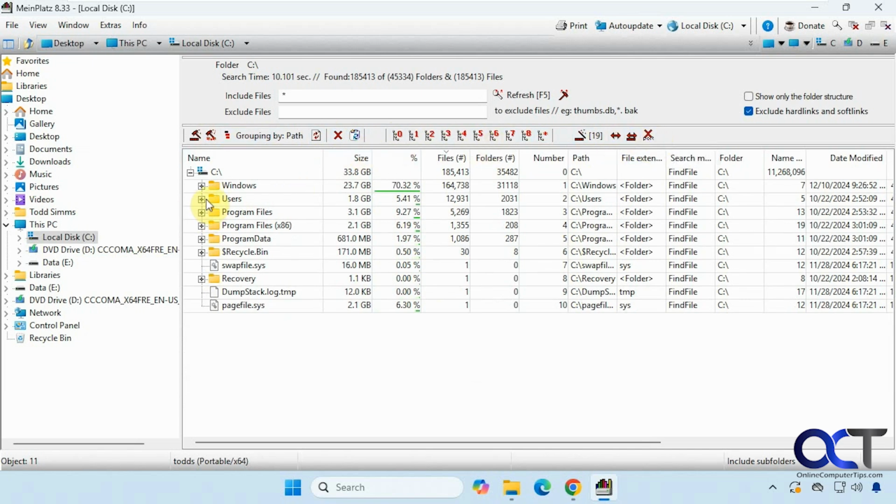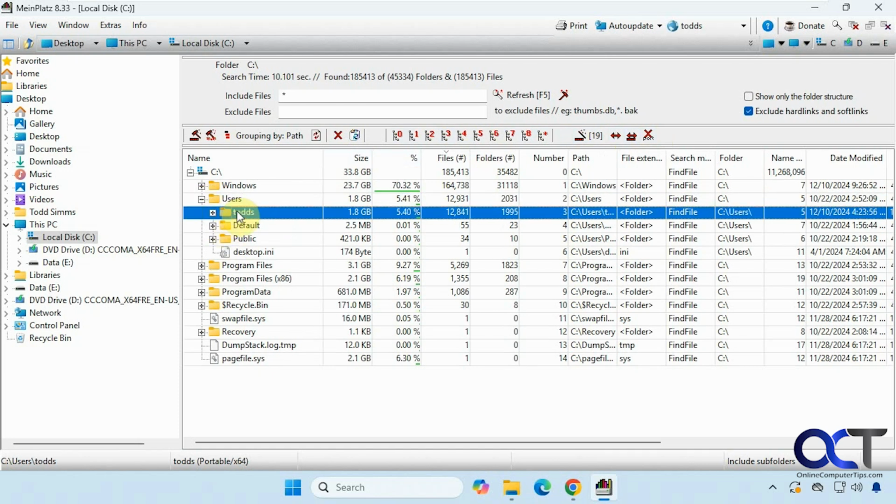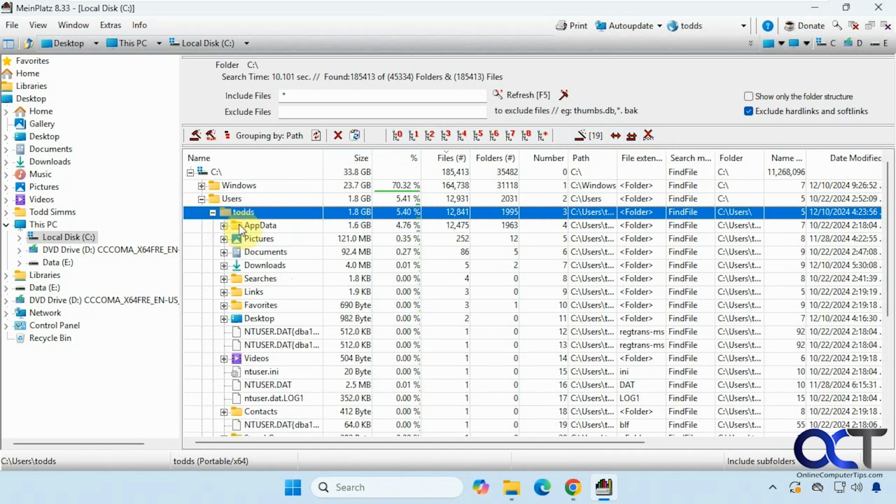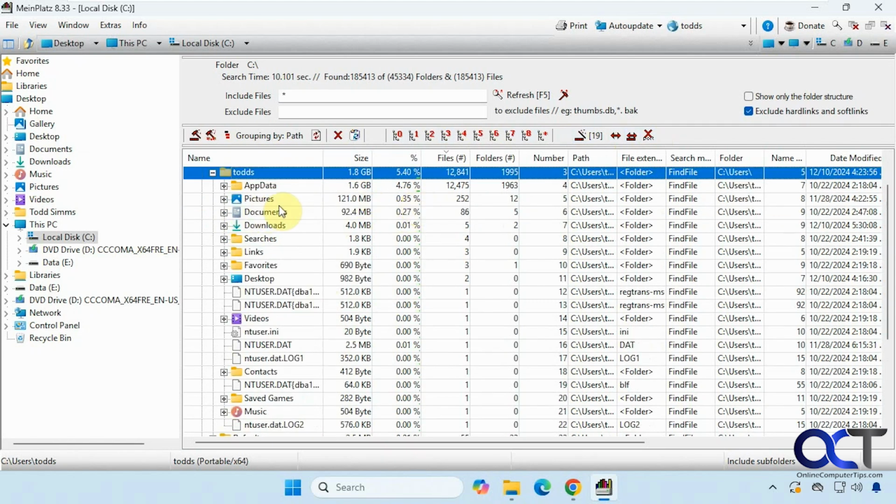All right, so let's go into the users folder here, into this user. And we get to see what's going on here with this user account. So you can see in the pictures we have 252 files. The app data folder is using up the most space. Documents 86 files, and so on.